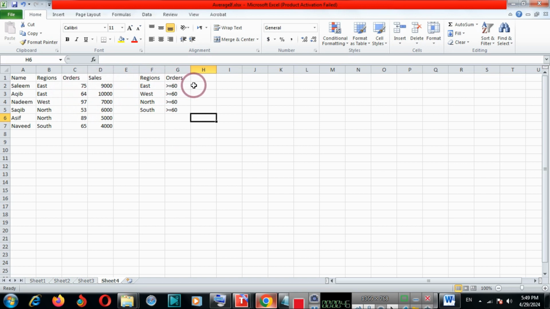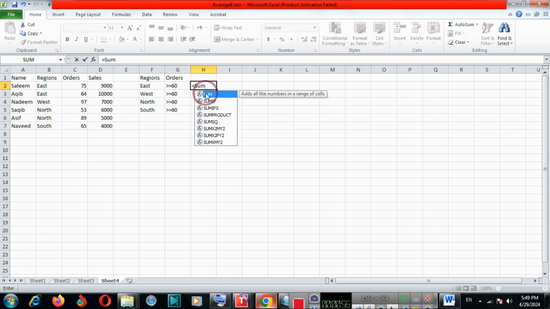So here we use the formula. Double click here. We type equal sign and then type SUMIFS. You can also double click here. And now we need to select some range. These are the sales values which we want to add according to multiple criteria.